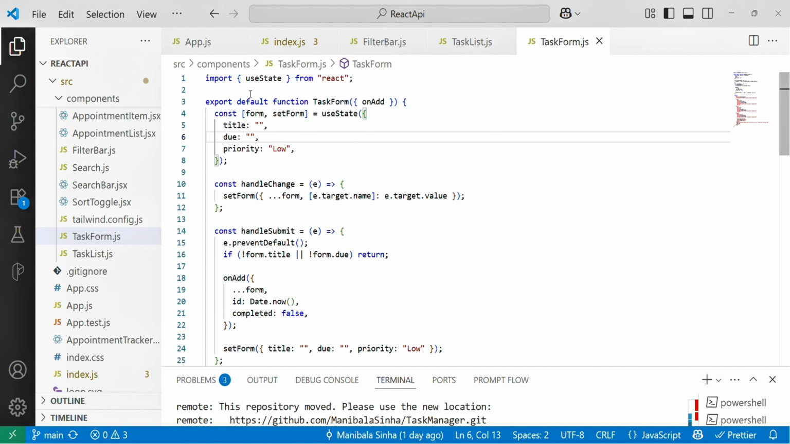So in the task form, here I have used useState. It imports the useState hook from React, allowing us to add state to a functional component. And then we are using component declarations. So component declaration like TaskForm onAdd. TaskForm is a reusable component. It takes one prop, onAdd, a function that's called when a new task is submitted.